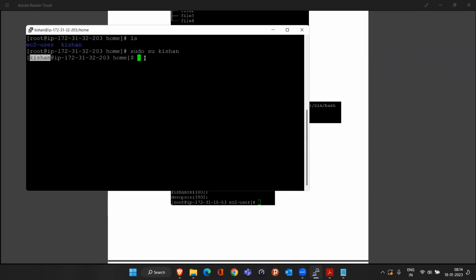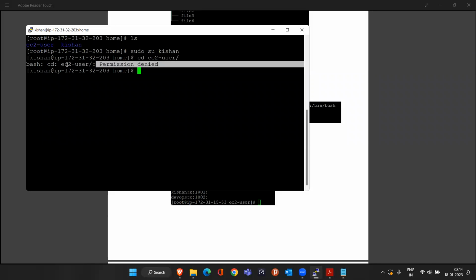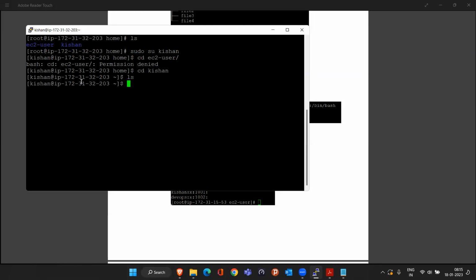Once I become the kisan user, if I try to go inside the ec2-user, cd ec2-user, let's try. Permission denied. That means as the kisan user, you don't have the permission to go to the ec2-user. Let's try to go to my own directory, that is kisan. Yes, I am able to go. So I was able to go inside my own directory, but I am not able to go inside the ec2-user directory. Why so? Because Linux security is all about this only. Linux says that if there are multiple users working, I will create a wall.